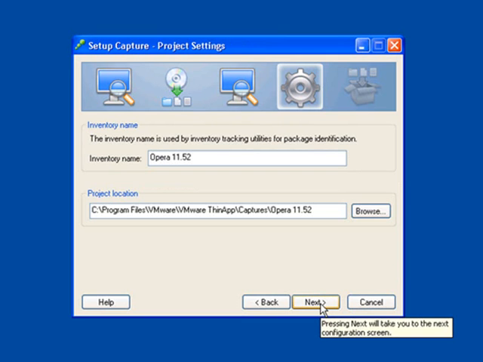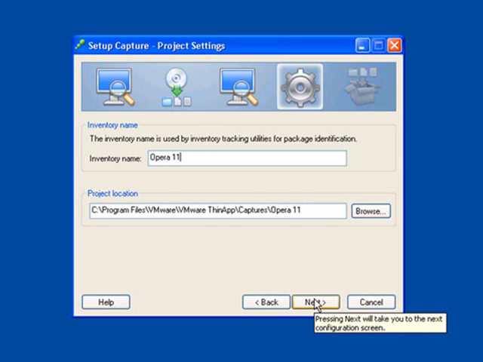Next, we get to choose the inventory name. This inventory name will show up in the add remove programs, which inventory tracking utilities will use. It'll also be the name that is used for the sandbox location. In our case, we want to drop off the build number and just use Opera 11 as the inventory name. You can also identify the project location, which is the directory where all the files that make up this ThinApp package will be put at the end of this wizard. We're good with this default for now, so we'll click Next.